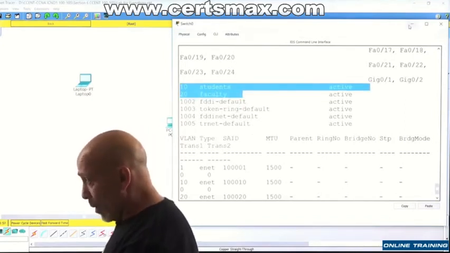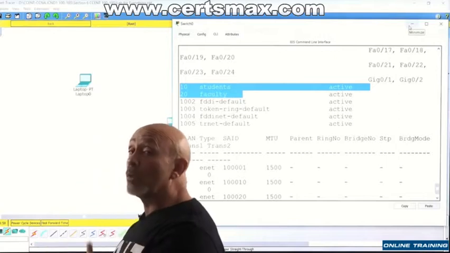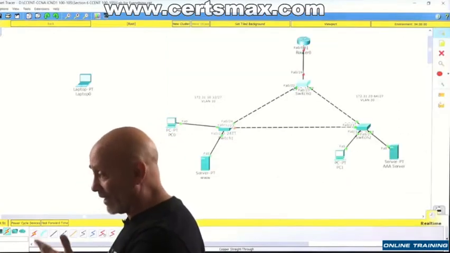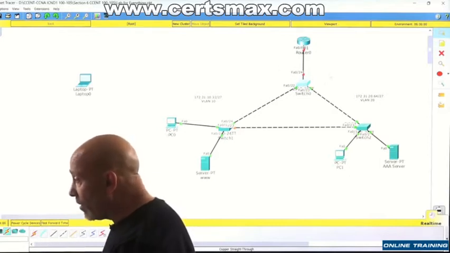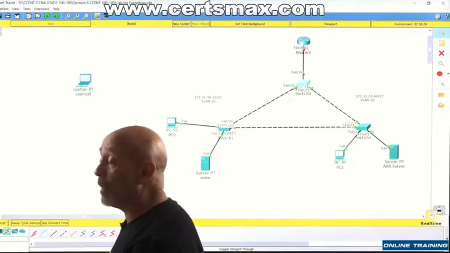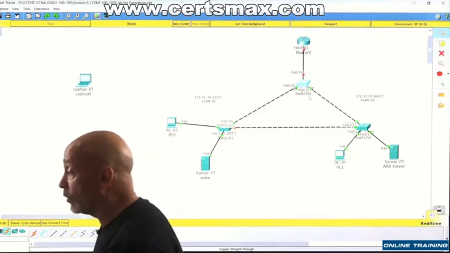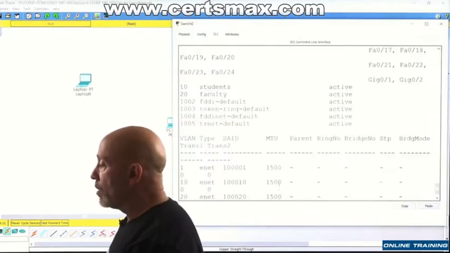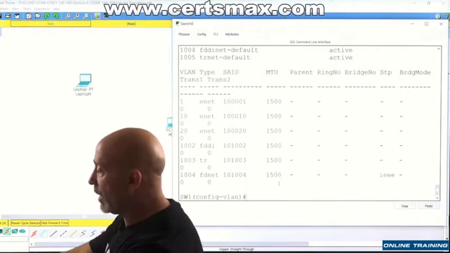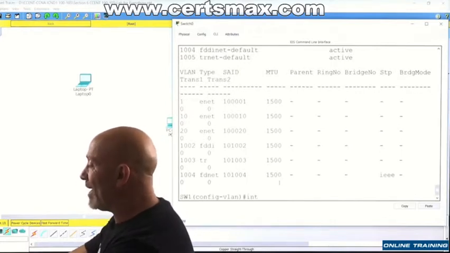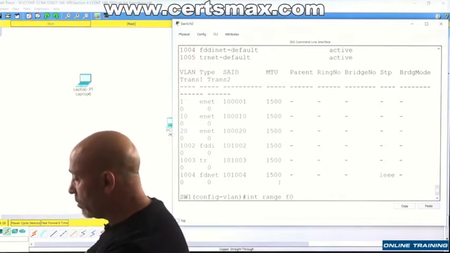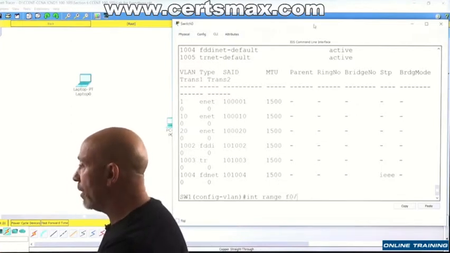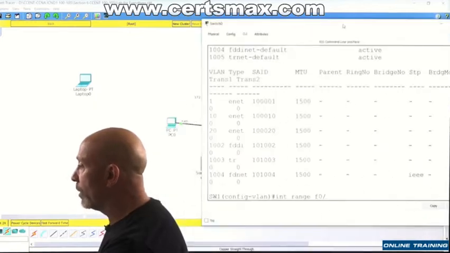But we're not done yet. I'm not going to assign ports here because that's not where my end devices are. They're down here. So what I'm going to do is trunk these ports right here. Remember, we're creating other VLANs, so they got to go across trunk ports. So I'm going to go Control C. I'm going to go int range. Oh, there's that range command. F0 slash, I always forget, 22, 23, and 24.